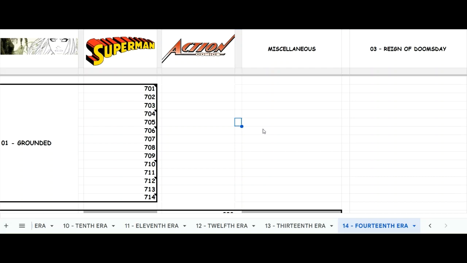Well, with the end of New Krypton, we see the end of the triangle numbering and we go back into normal or relatively conventional numbering for the various series. In other words, we have decoupled the narrative between Superman and Action Comics, for example.